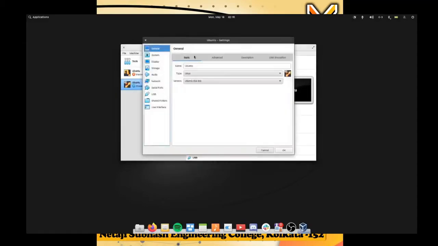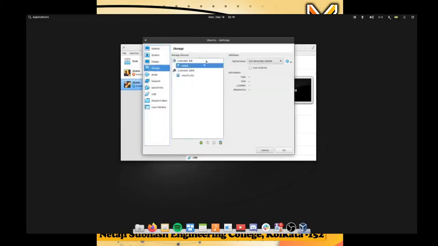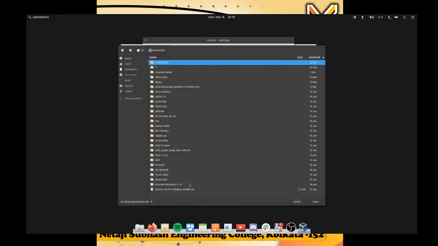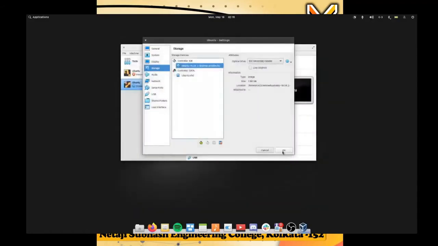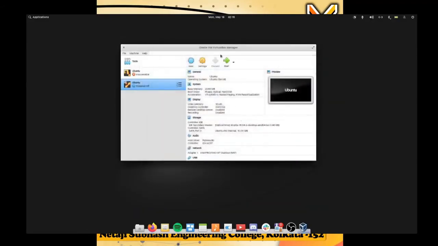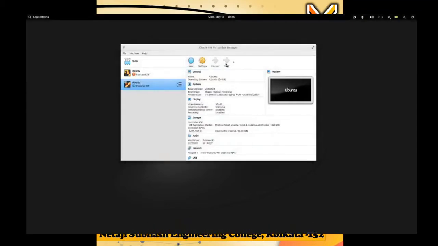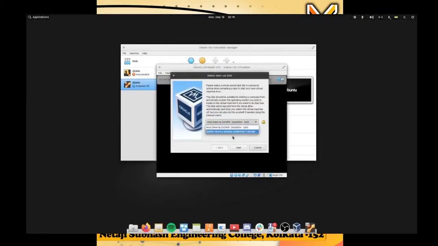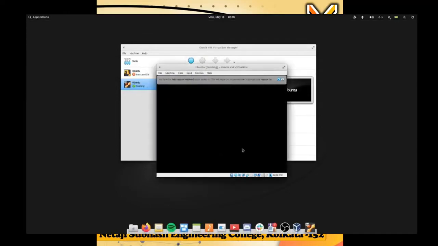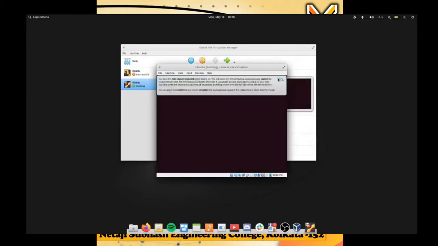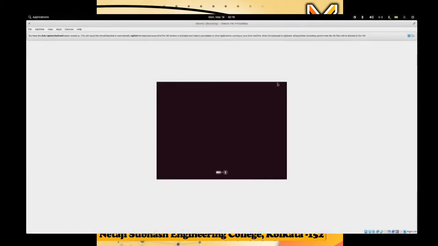Now I'll mount the Ubuntu ISO which I have. So click on choose a disk file. I have my Ubuntu ISO here. I can click on open. Then I can click on start. I'll choose Ubuntu. Start. This is going to take some time, but this will launch the Ubuntu operating system in my virtual machine. Sorry, in my VirtualBox.